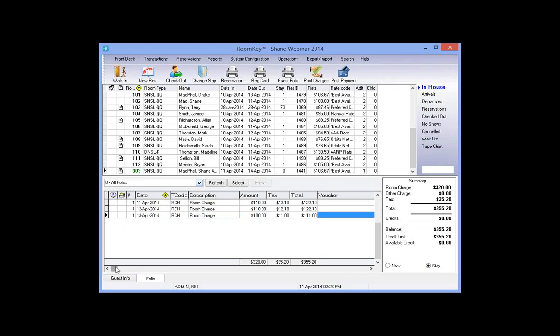So I go over to the credit card machine. I swipe the credit card through, put in the amount, get an authorization. An authorization slip would print out. As a best practice, most hotels will take that registration slip or the authorization slip, staple it to the registration card, and put it in the bucket until the guest checks out.